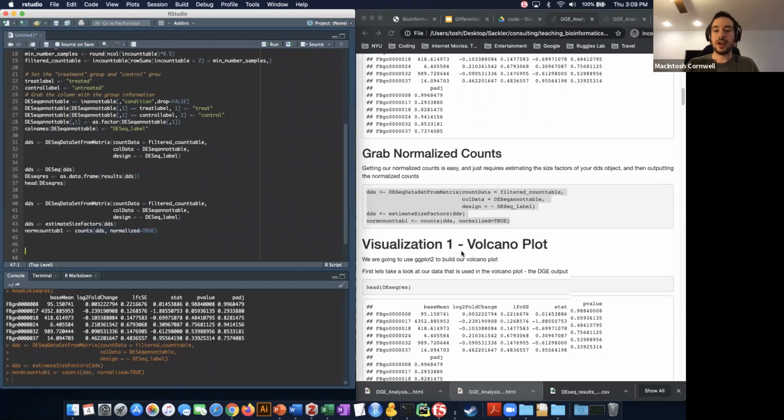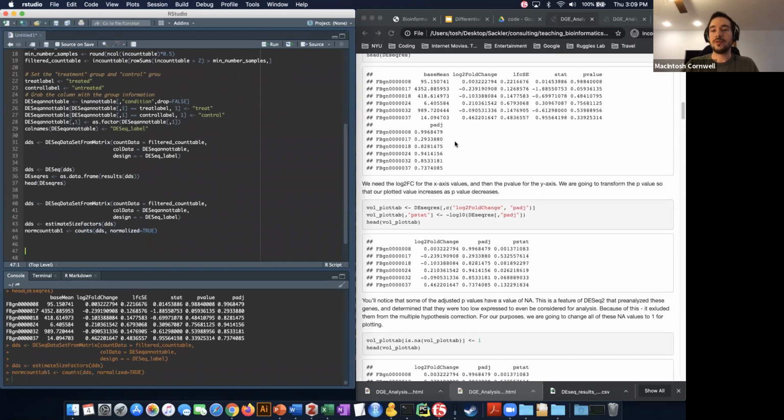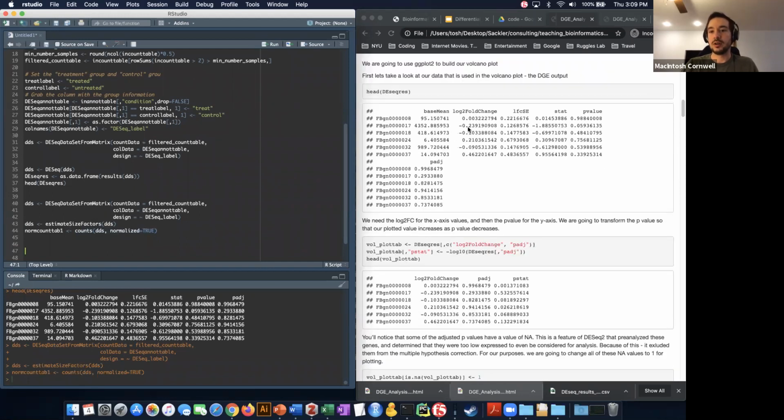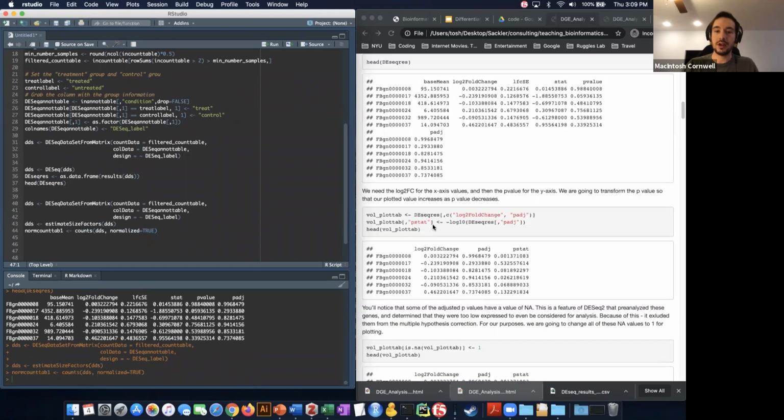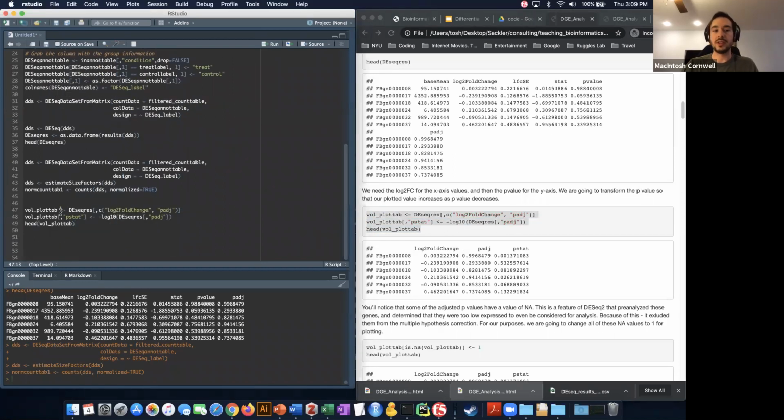So let's start with the volcano plot. As we said before, we have our differential expression table here with all the various metrics. The 2 most important things though for visualization are log2 fold change and the adjusted p-value. So the first thing we're going to do is we're going to make a new table, or we're going to grab out these 2 columns.